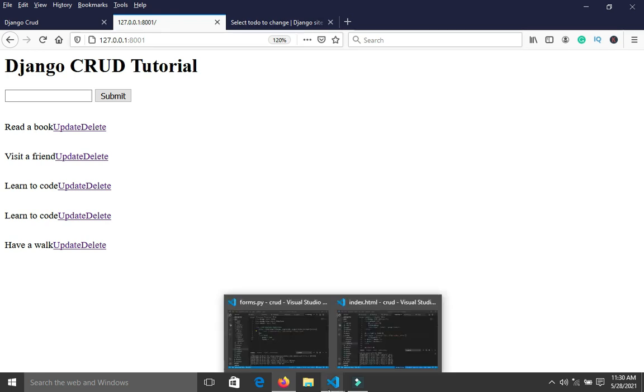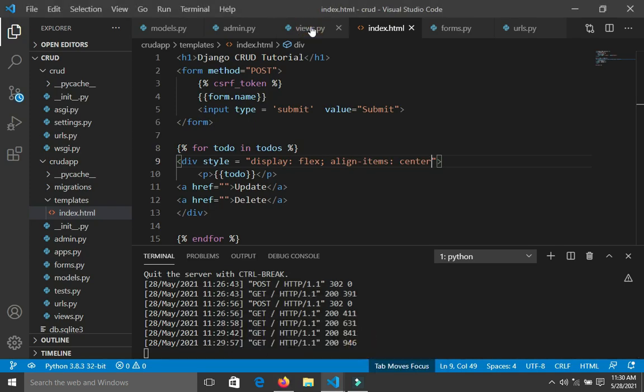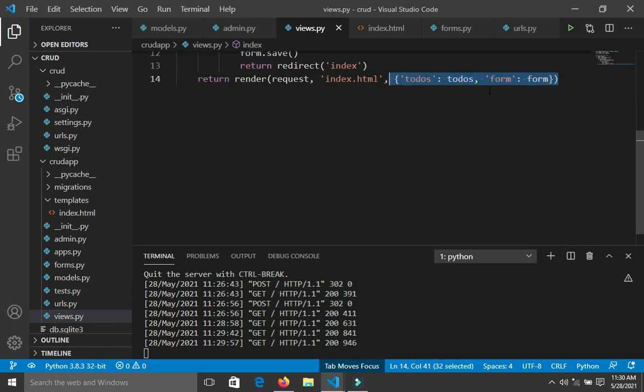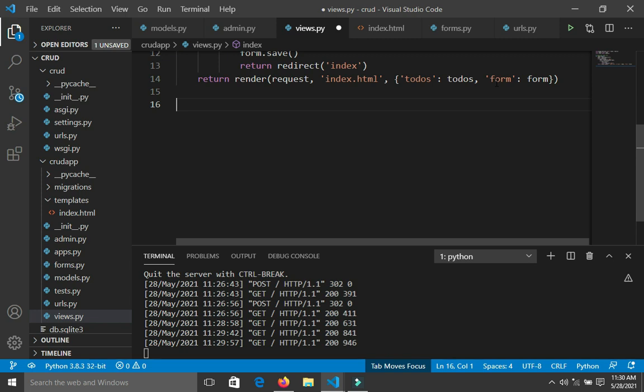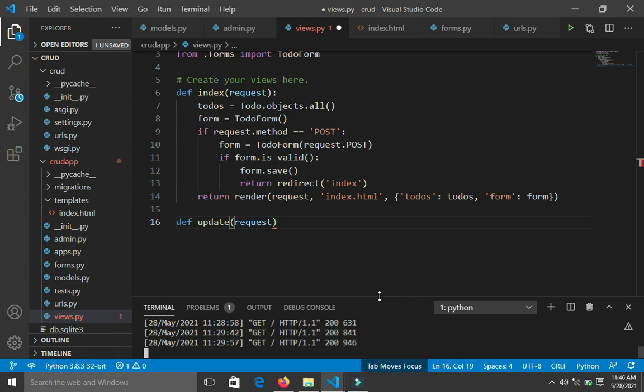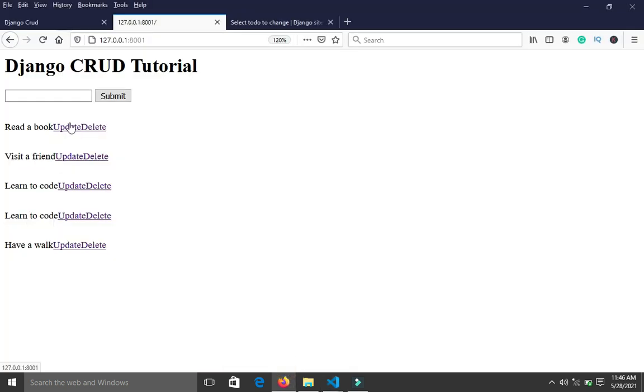And create a function called updates. Scroll down in views.py. I'm going to say def updates, request. So now we are trying to access the individual to-dos. For example, if you look at the browser here, I want to be able to access this particular read the book. I'm not accessing everything. So I'm going to create a dynamic URL that's going to enable me to have access to each of the to-dos. Understand? So let's do that right now.